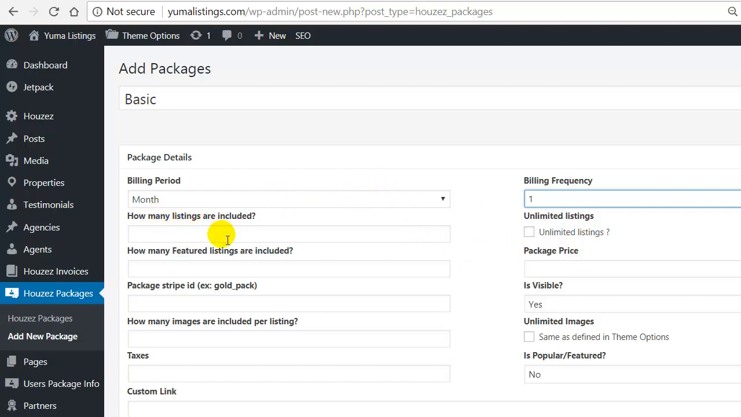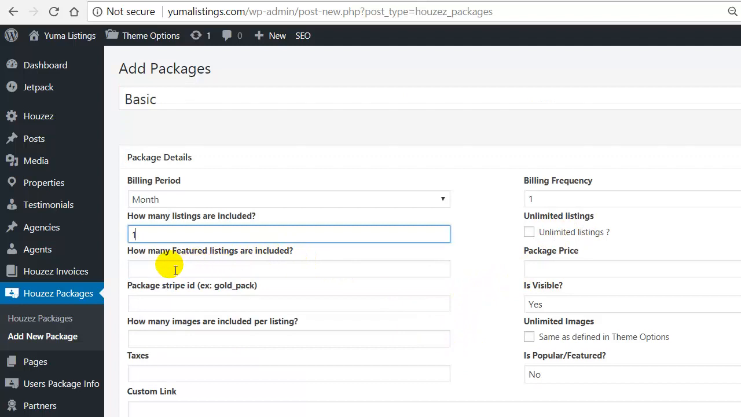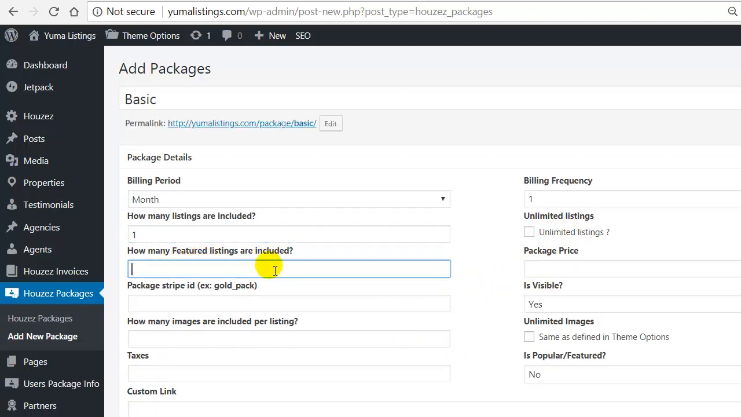How many listings are included? Well, in my case, it's just going to be one. Then, unlimited listings? No, we're not going to give them unlimited listings. How many featured listings are included in this price? Well, we're going to say zero. We're not going to give them any featured listings to include there. The next thing here is the Basic package price. So let's just say $22.50. So we put in $22.50 in that box right there.